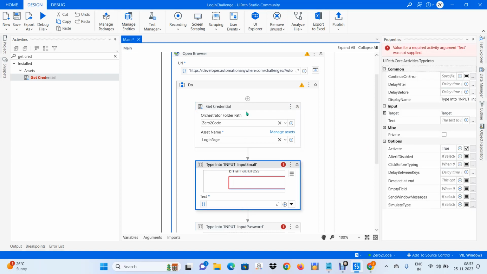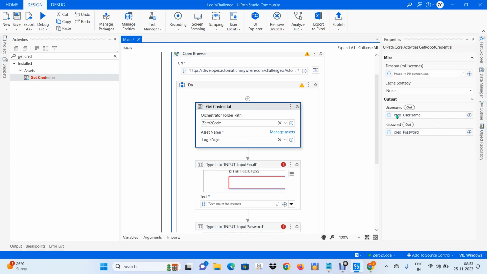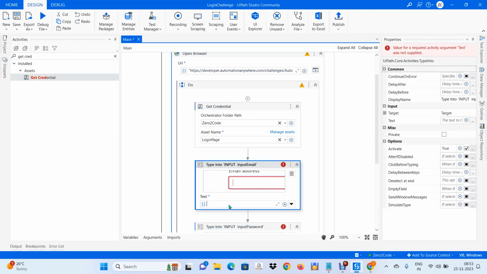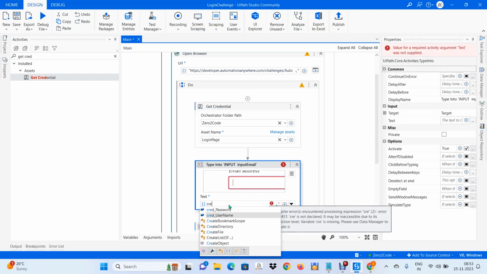So now we have created these two variables. This variable, cred_username, will have that particular username, whatever we have stored in the asset. And this password will contain the password that we have stored. So now with these variables we can easily give it, right? So I'm going to call that particular cred username.